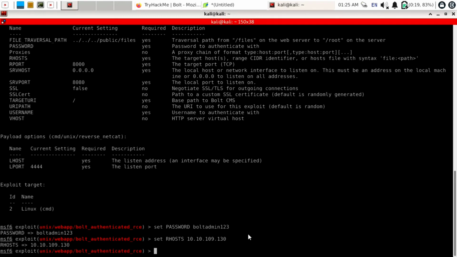Okay, we have successfully set up rhost. Now another option is rport. It is showing that rport is already set up as 8000. So on 8000 it has installed Bolt CMS, so we don't need to change that. Another option is username. To set up username, use the command set username bolt. So I'm just entering here set username bolt and hit the enter button.